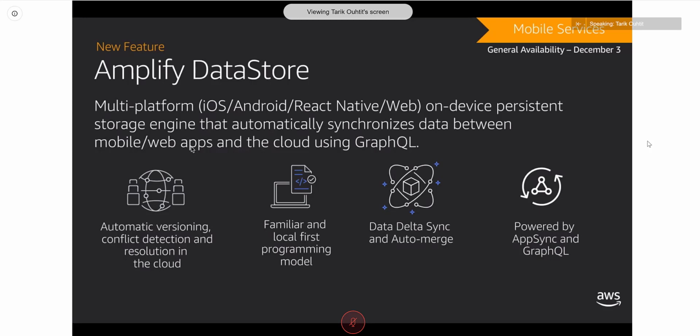What Amplify DataStore will do is handle that conflict resolution and look at who is the last person to update. What was the timestamp there? And it will handle that whole process for you. So really, really interesting. It does delta syncs and auto merging as well.